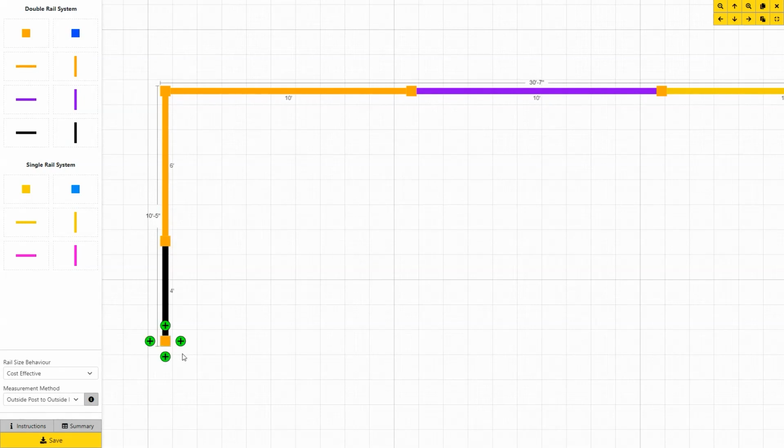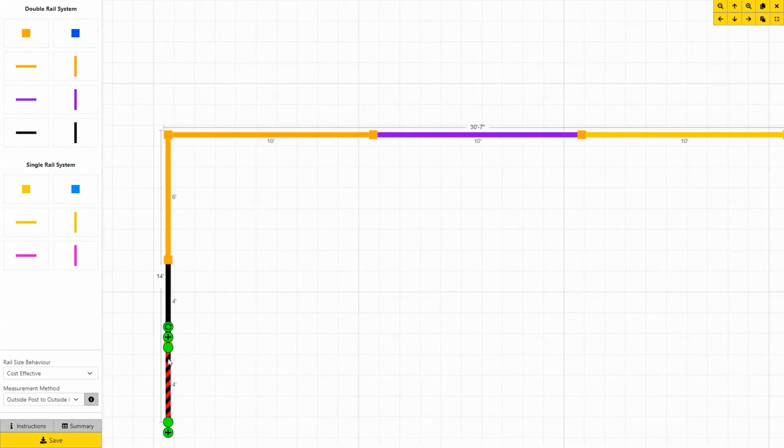So then I can click on a post, and if I want to, I can continue to add another rail system. Now here what it's done is it's added the next rail system, but it's made it the same as the gate. So it will always default to the last thing that was placed. So in this case, I'm going to delete it. I'm going to take a double rail and place it here and add a post.